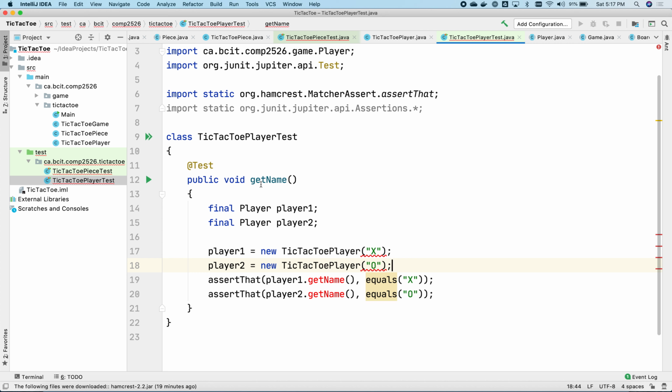So what I've said is that tic-tac-toe player needs a constructor that takes a name, right? The X or the O, and it needs to have a getName method. So for now, I'm just going to throw those into the tic-tac-toe player.